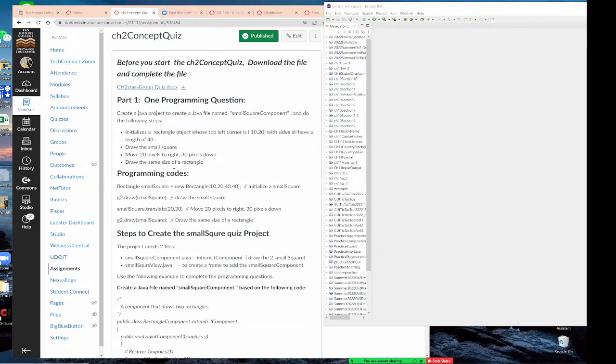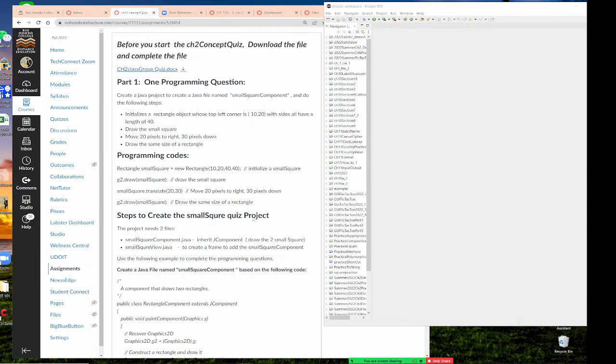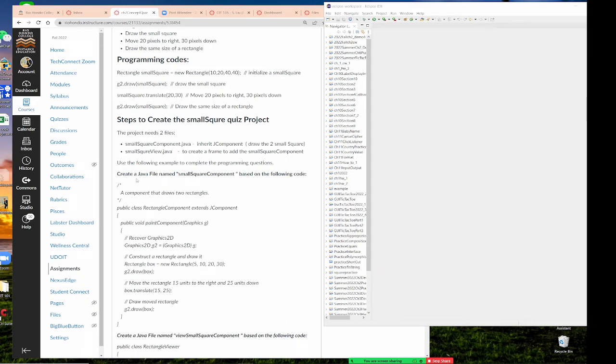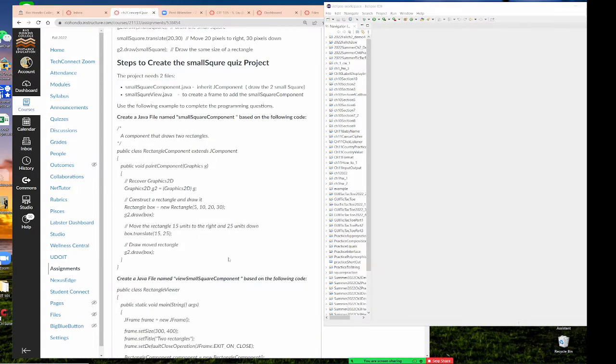Initialize rectangle objects, exactly like this, and draw a small square. Then you move 20 to the right, 30 down, and draw the same size rectangle again. Then we use this example. We want to extend JComponent. There are many ways to draw a graph, but today we are going to use the JComponent way. Then we need to use a small square component.